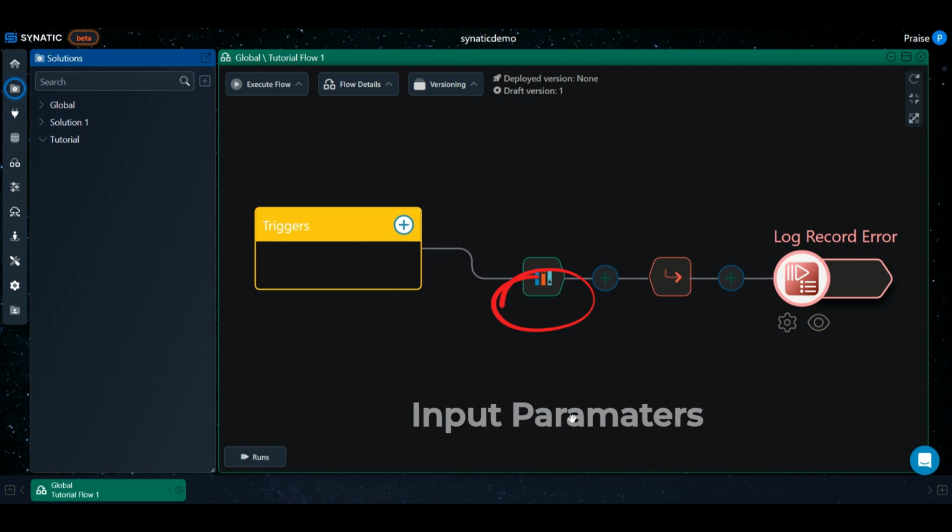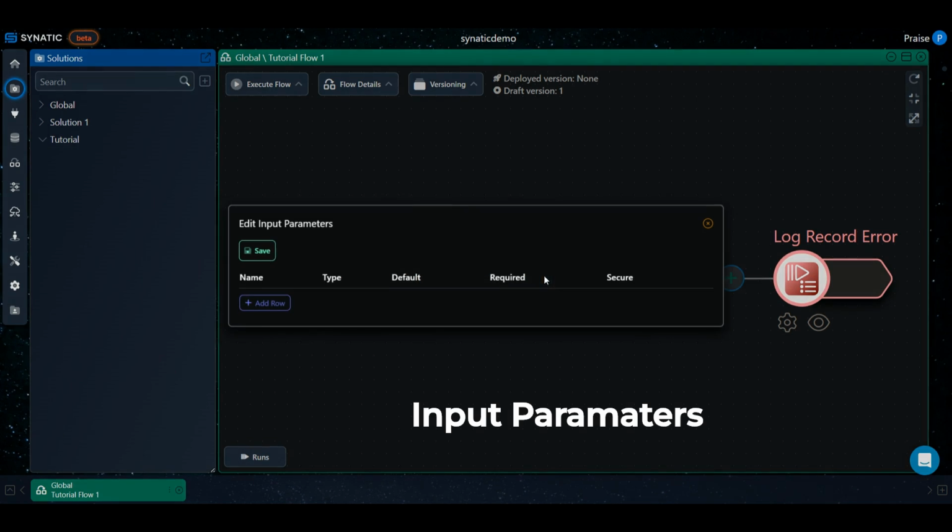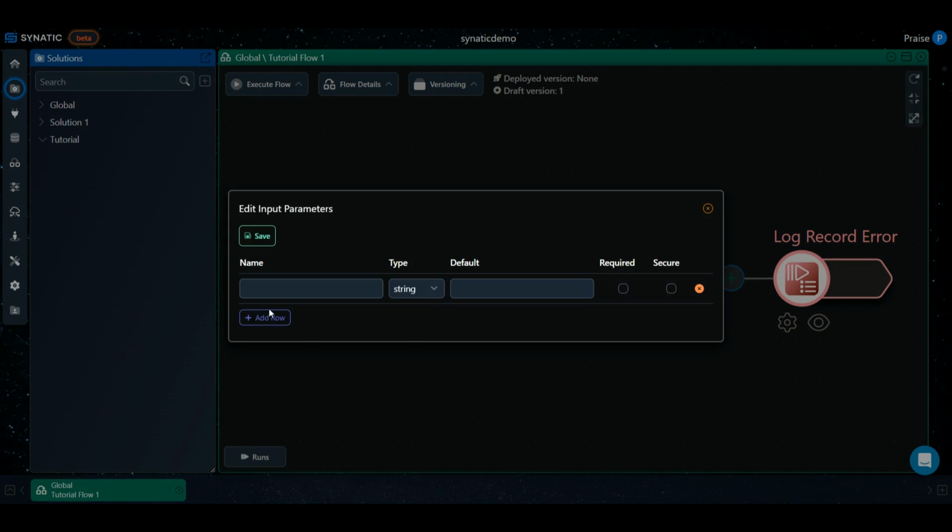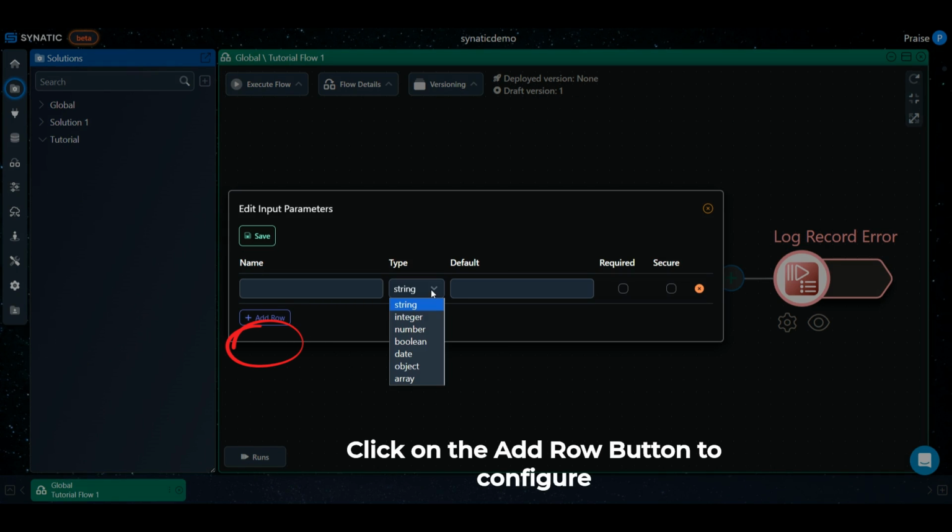The second part is the input parameters. Input parameters can be used by the whole flow for different behaviors such as passing data from one flow to another. They can also be used as a replacement in strings using notation, or they can be referenced as a field in any step. Click on the Input Parameters button and then click on the Add Row button to configure the input parameters.